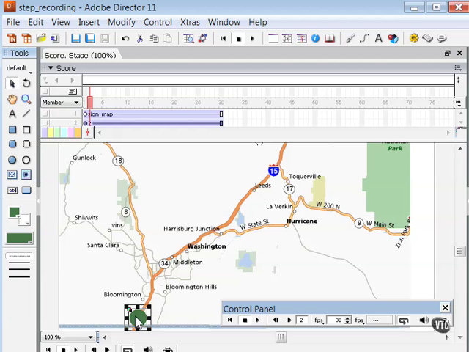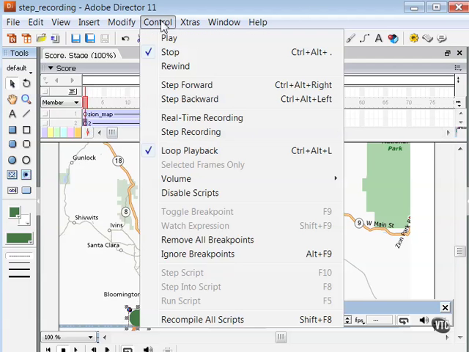I'll select all the sprites that I want to animate. Notice that this is selected here. And then in the score, click the frame where you want the animation to begin, right there in frame 1, that keyframe there. And then from the main menu, choose Control, Step Recording.